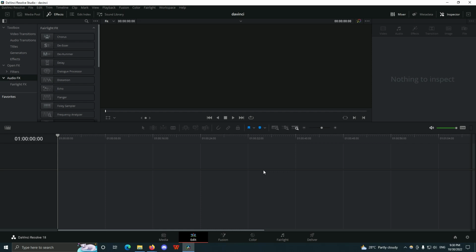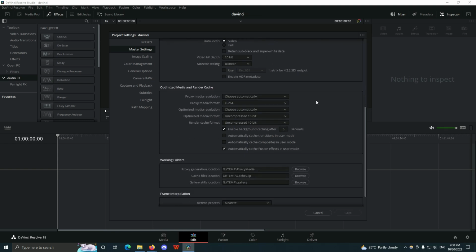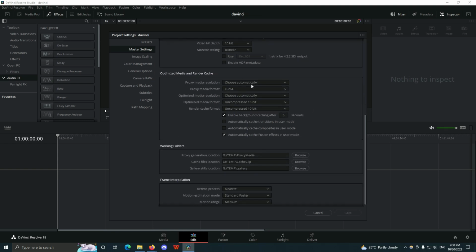After you create a new project in DaVinci Resolve, this is where you end up. There is a settings icon right here, that's for the project settings. So you click on Project Settings. Here is where you can set your timeline resolution, your frame rates, and your playback frame rate. Always make sure your playback frame rate is the same as your timeline frame rate. By default, when I choose a timeline frame rate, it is going to automatically update my playback frame rate.